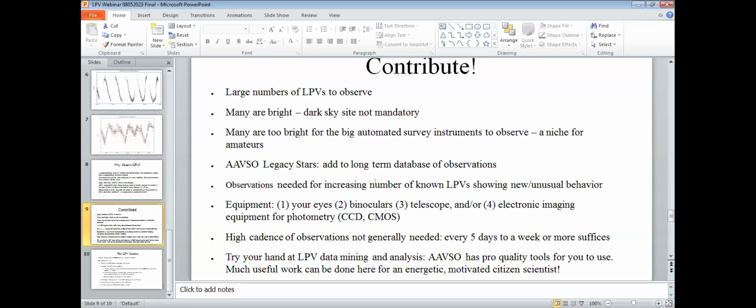Again, as we learn more and more about LPVs, we discover more, whether it's a survey instrument or amateurs, what have you. We're seeing more of them. We're more likely to catch them doing something new or different. Keep observations to do that are very important to help us in our understanding.